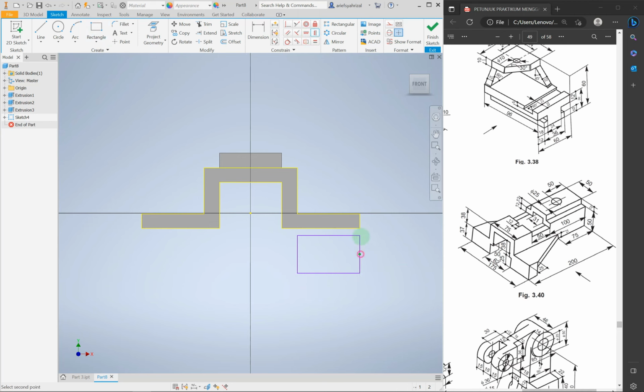This is supposed to be constrained, and the dimension here is 175 minus 62, then divided by 2. Press OK, and the dimension from here to here is supposed to be 25. Here is our sketch that we can create aligned from here to here.